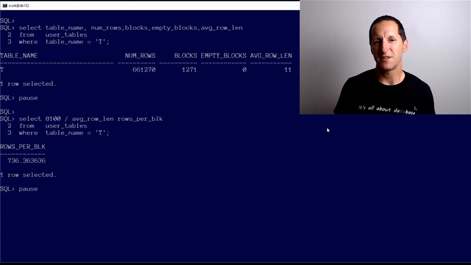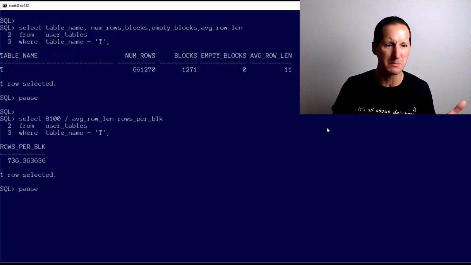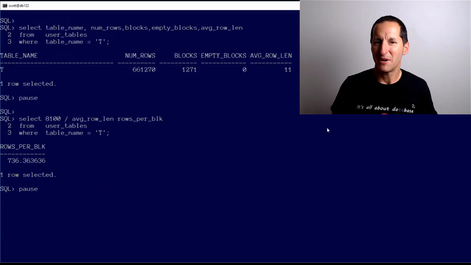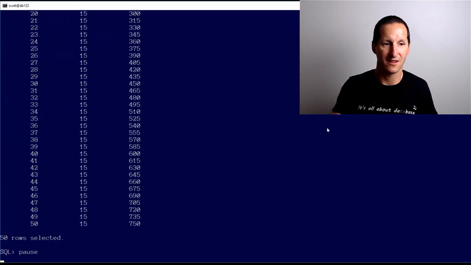The number of bytes available to you in a block at 8K block size is about 8,100. That's not exact. It's near enough. It's good enough. We've got a couple of ITL slots and row header and stuff, but that's give or take, rough. Divide that by average row length, and as you can see, we can fit about 736 rows in a block. Now, why is that significant?